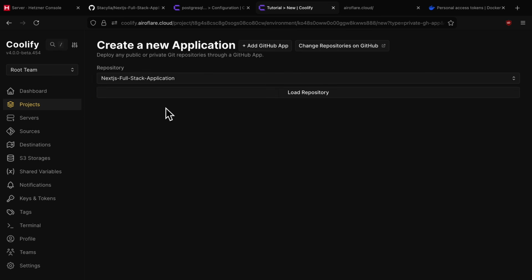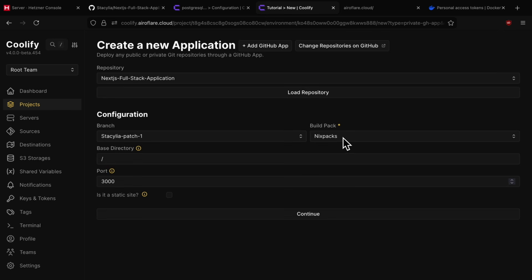I will select my GitHub app so that I can use it to access my private repositories. I will select build pack as Dockerfile and set the base directory to /, which is the root of the repository.